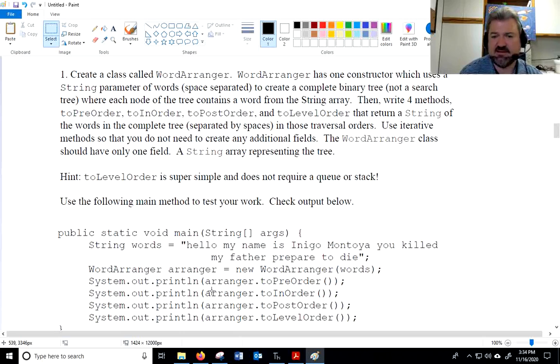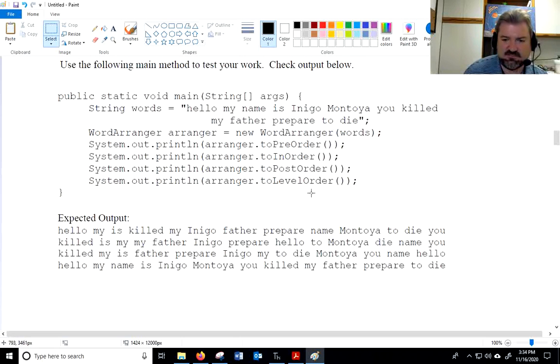So to do that, you probably want to use an iterative method. That way you don't have to make an additional variable to hold your strings. You can just take care of it all right there. So it'll be challenging, but I want to see you try and do that. The pre-order we kind of went over. The in-order and post-order, you have to pull out those algorithms. And level order is super easy.